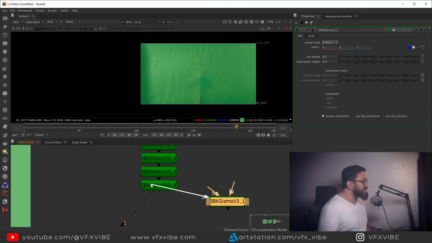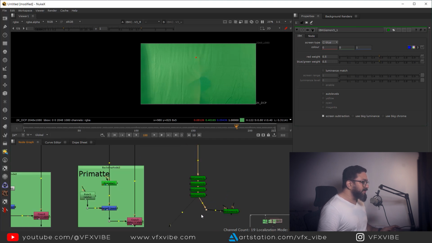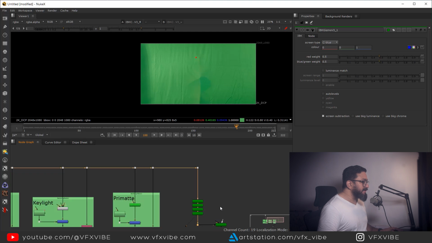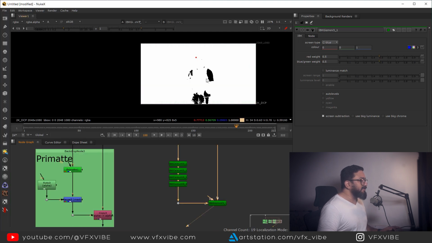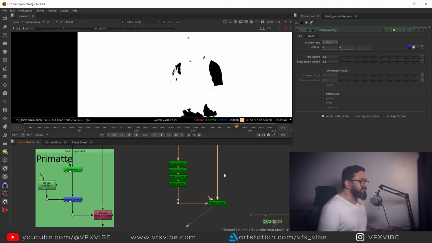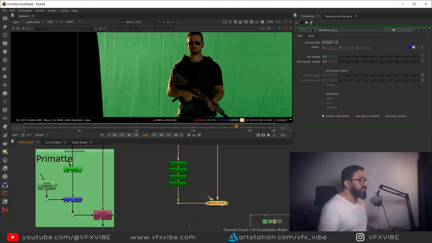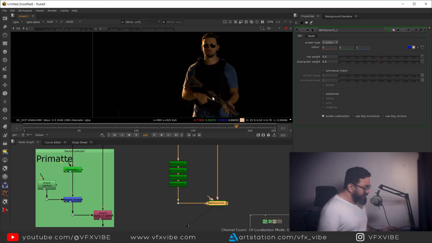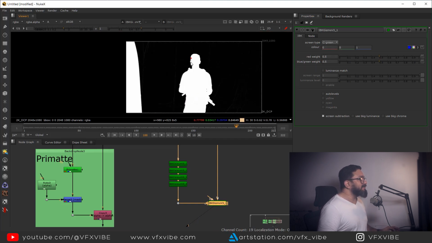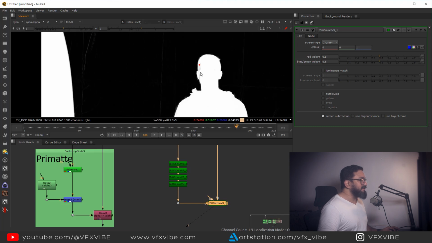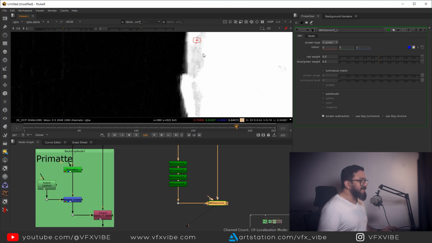I'm going to connect C for clean plate over here, and I'm going to connect my foreground over here, right? And if I'm going to see alpha, I'm having a very strange alpha because in Gizmo we have to select green as well. And again, I'm going to hit A. I'm having a good amount of keying, but if you can see, I'm having some sort of transparency over here.